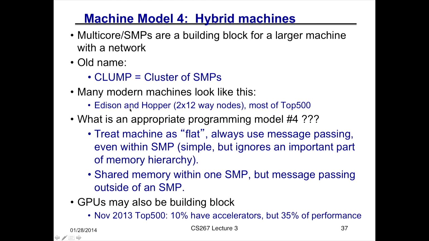So for example, Edison and Hopper. If you ask what's one node that's running MPI, it's actually 2 multi-core chips, and each multi-core chip has 12 cores on it. So there's 24-way parallelism inside each node on Hopper or Edison. Hopper is AMD chips and Edison is Intel chips, but it's still 24-way parallelism inside each node. And this is true on most of the top 500. So the question is, how do you program a machine like this that has all these combinations? The easiest way to do it is just to ignore the fact that there's this hierarchy, and treat the machine as flat.